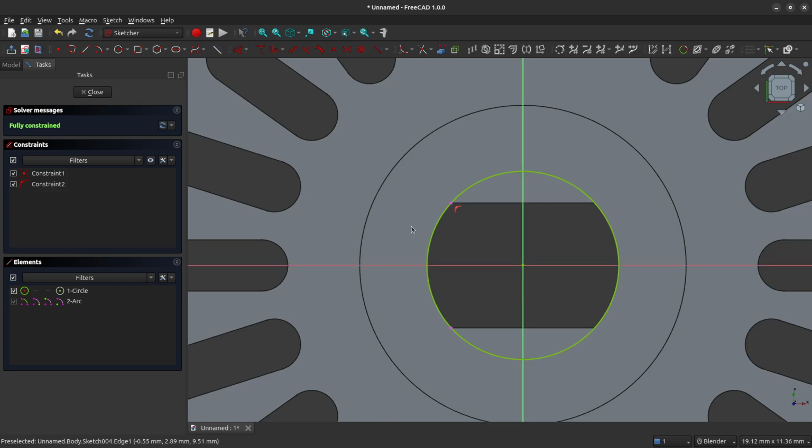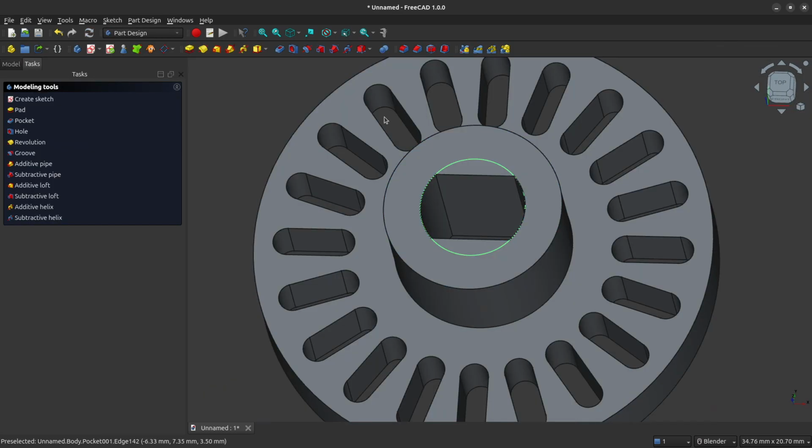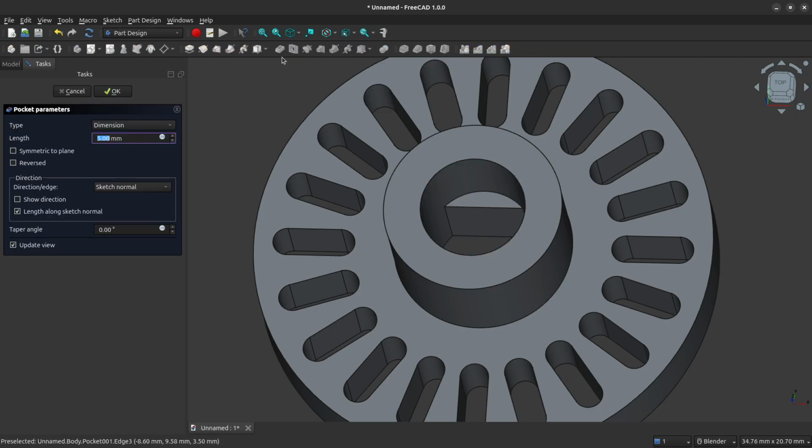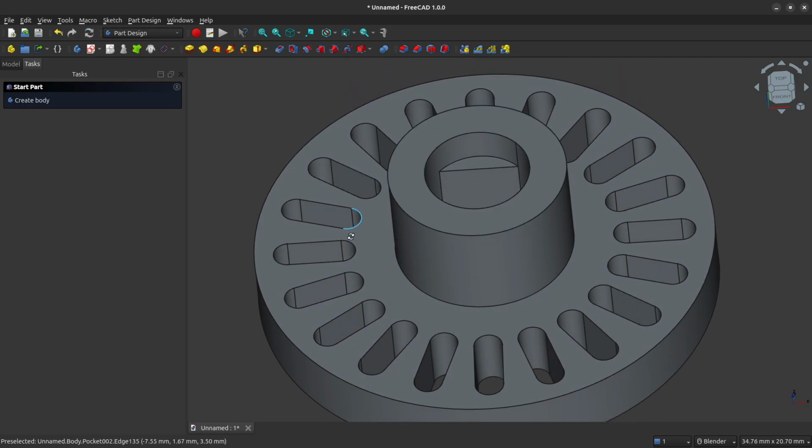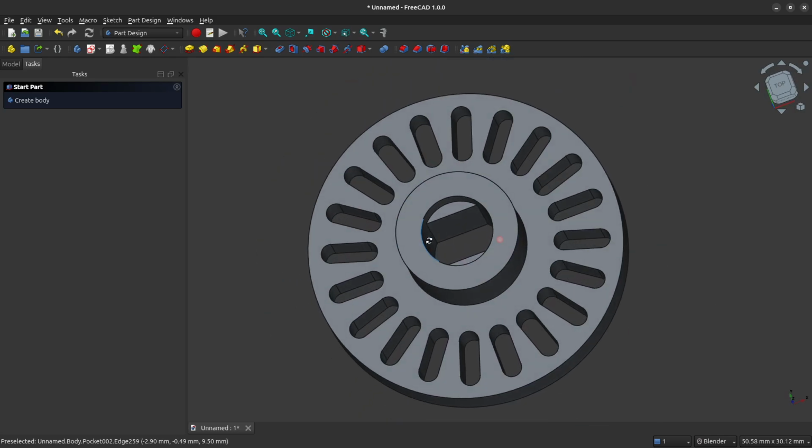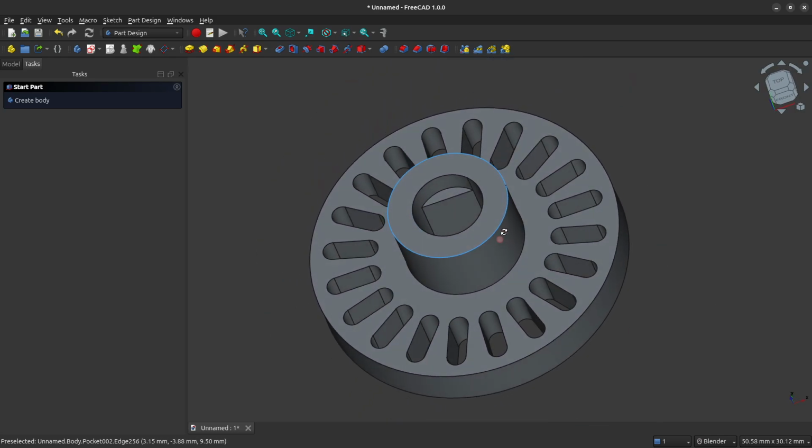So now I have a fully constrained circle that is coincident with the arcs that I created in the previous step. So I'm going to close out of the Sketcher Workbench, and now I'm going to pocket this new shape by 2 millimeters. And that's it. This is the Speed Encoder disc that'll mount on the end of those gearboxes, and we can use an infrared sensor to monitor wheel rotation now.